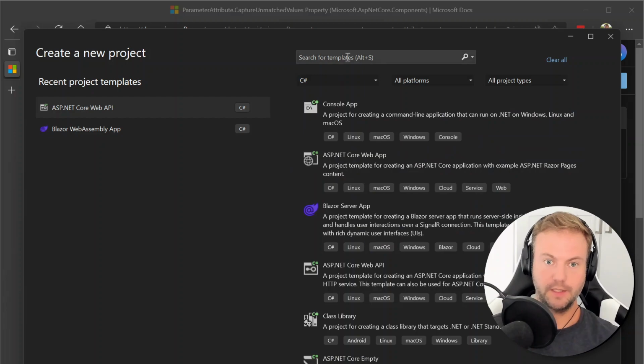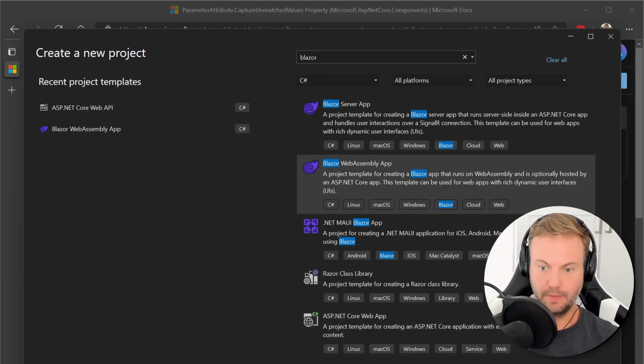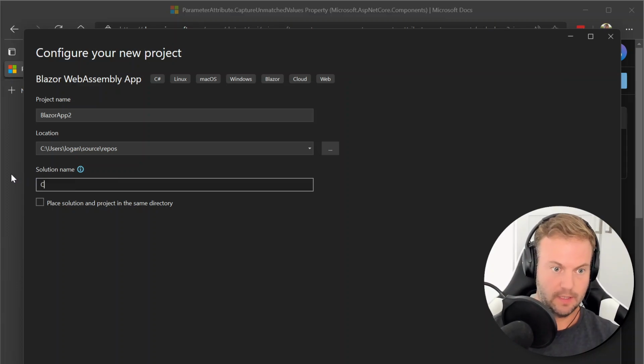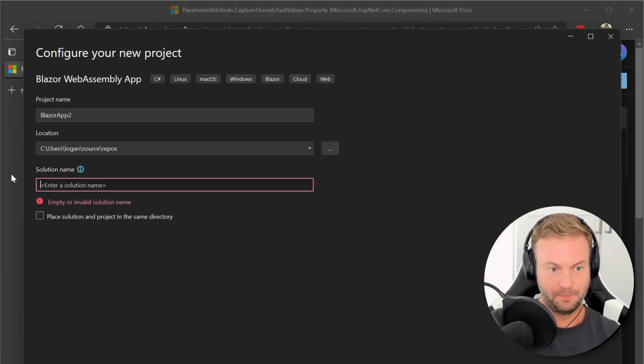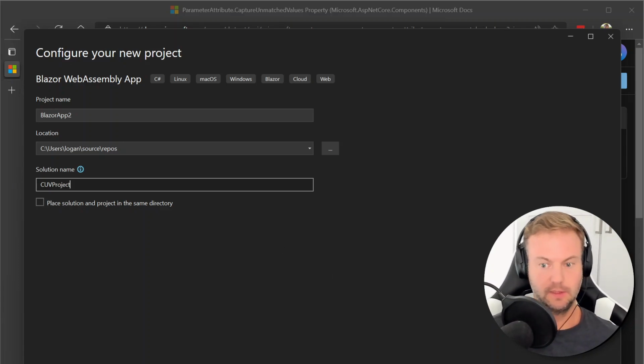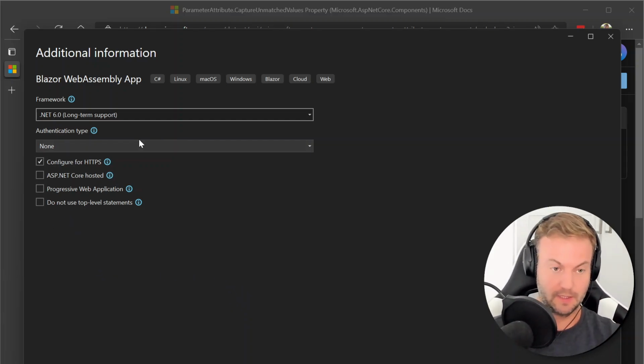to create project here and type in Blazor, and I'm just going to hit the WebAssembly one. I'm going to say this is capture unmatched values, CUV. Sorry, capture. I thought it was going to be a different acronym, but anyways, so capture unmatched values project. I thought the V was something else for a second, but that's fine.